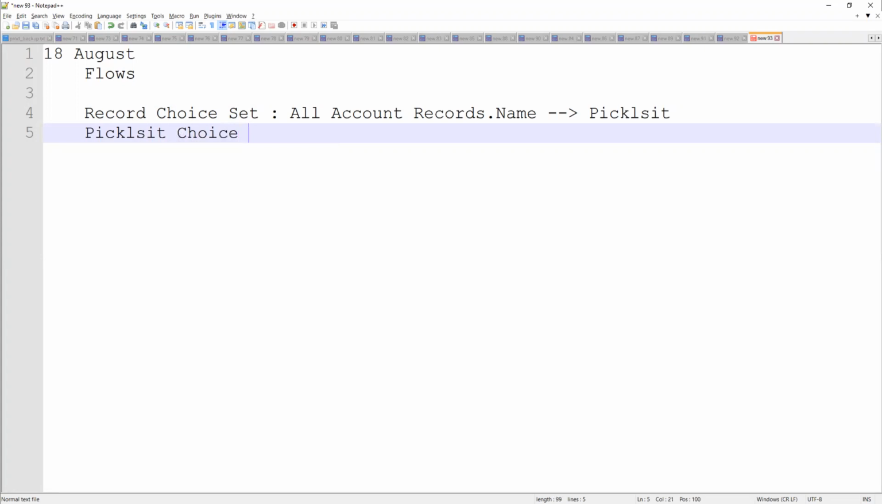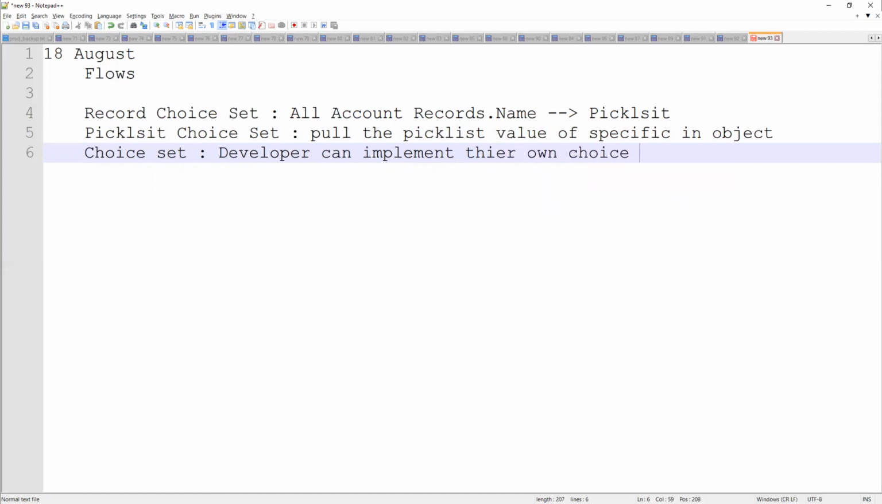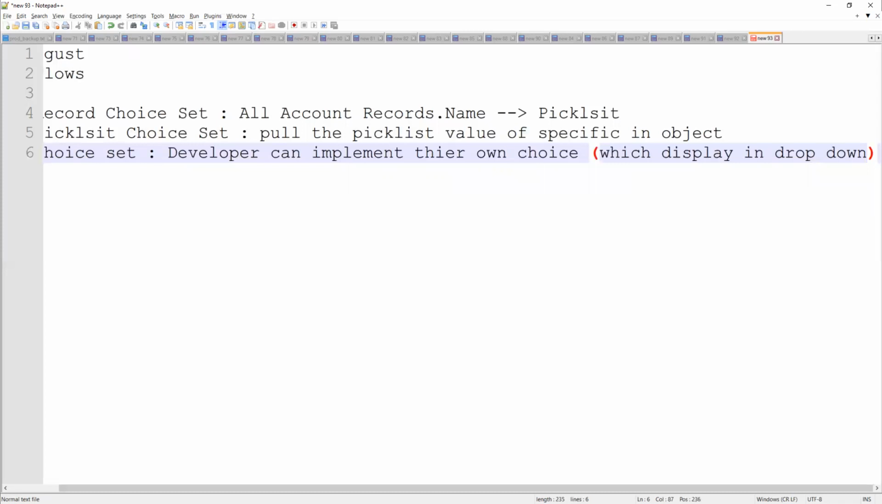Picklist choice set. It is going to pull the pick list values of a specific field in an object. Where a choice set is, we can implement, or a developer can implement, their own choice to display in the drop down.